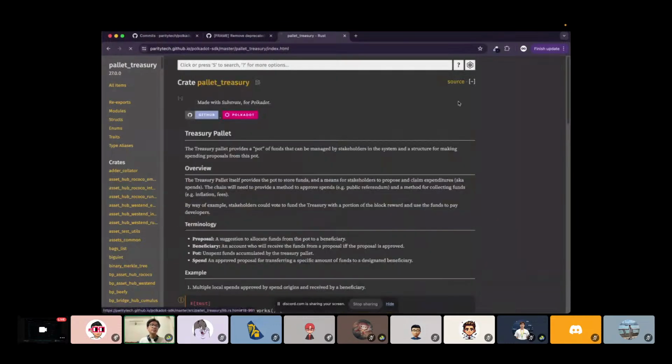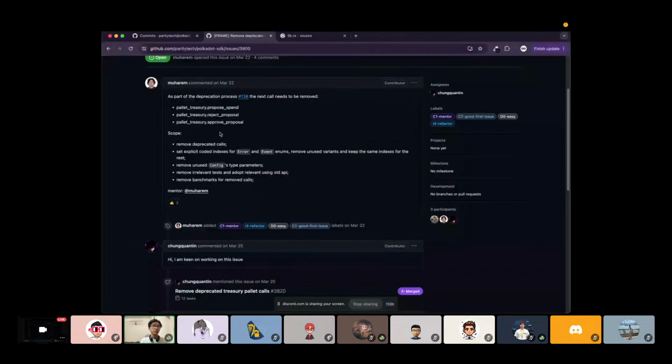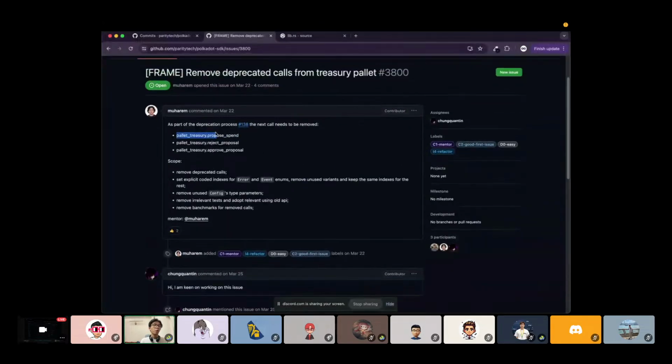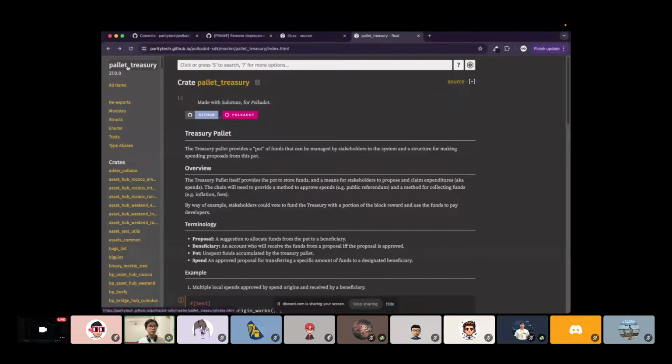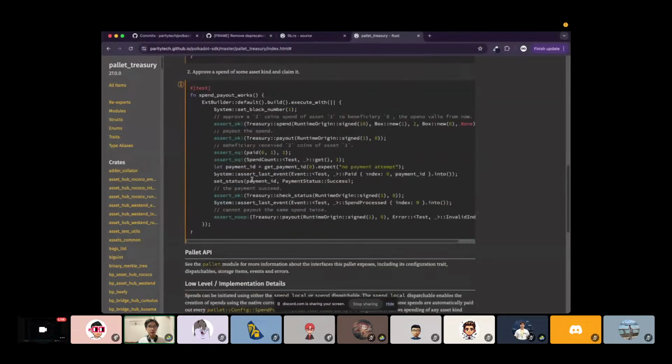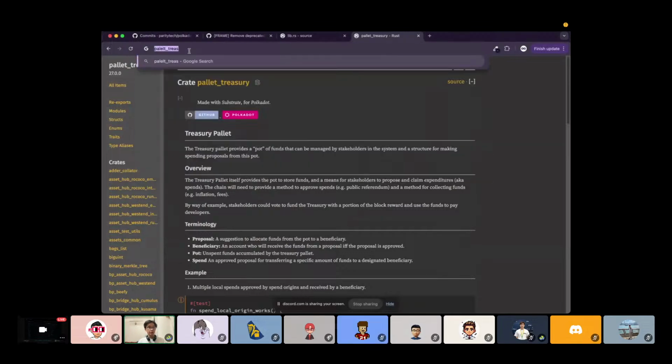Going to the scope, there are a lot of things here, but we don't care about most of them. In the issue, he said these dispatchable functions should be removed, like reject proposal and approve proposal, which you specify if they have them here. They don't, because I already finished that contribution and they updated it, so there are no deprecated functions there. But we're going to try to traverse back.